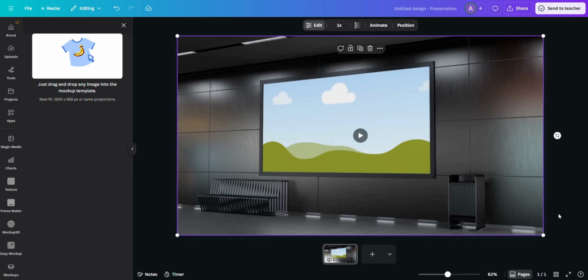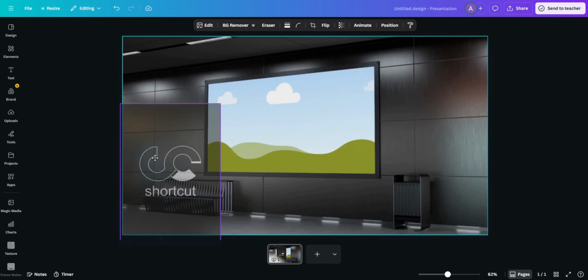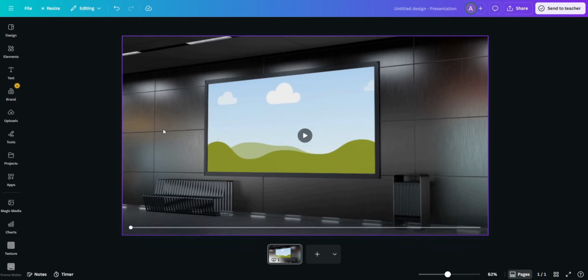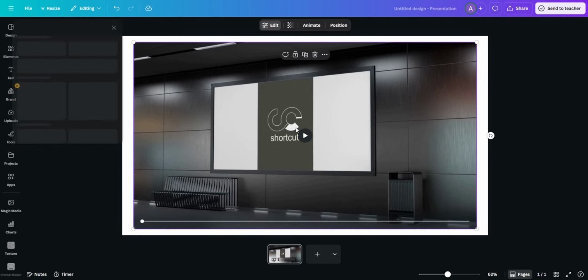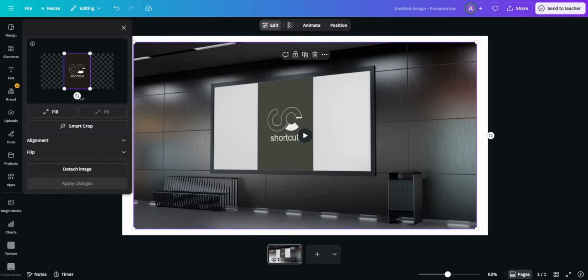Once you pick your mockup, upload your design, then drag and drop it into the mockup frame. You may need to wait a few seconds while it loads. After it appears, double-click the design to make any adjustments you want.